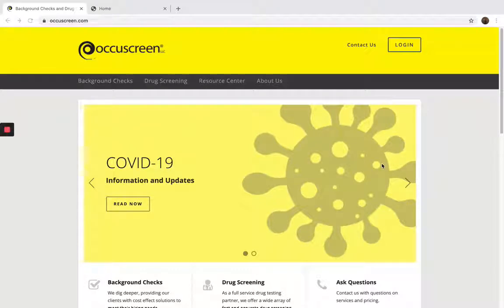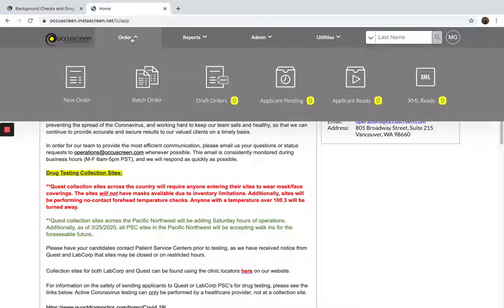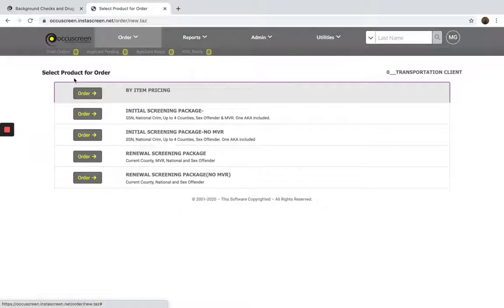Hello, today I am going to be showing you how to place an order on the OcuScreen website. First, you will want to go to ocuscreen.com and log in the upper right hand corner using your username and password. You will then be taken to this screen once you are logged in, where you will see the order button here. You'll hover over that and then go down to new order and click on that.